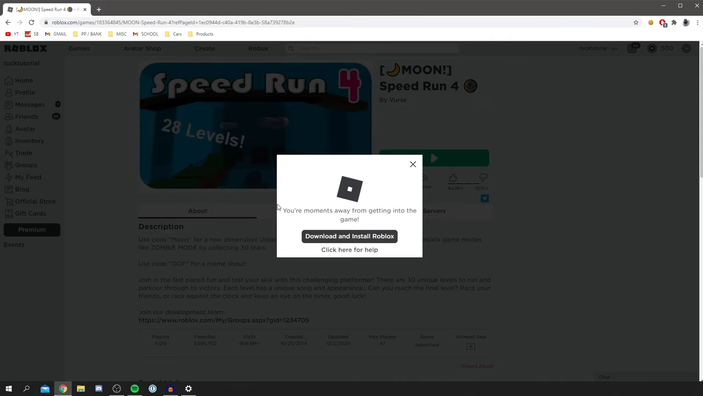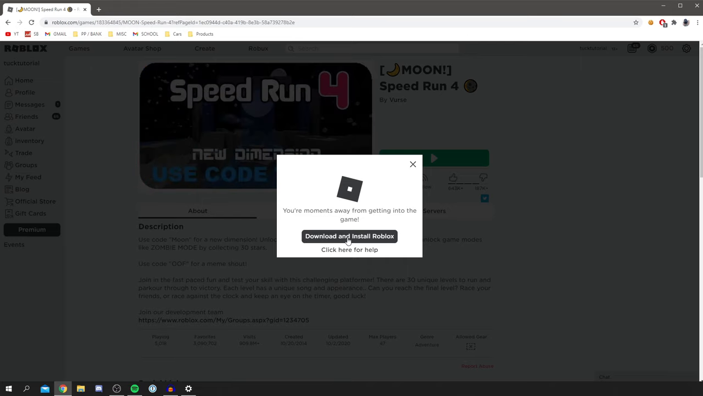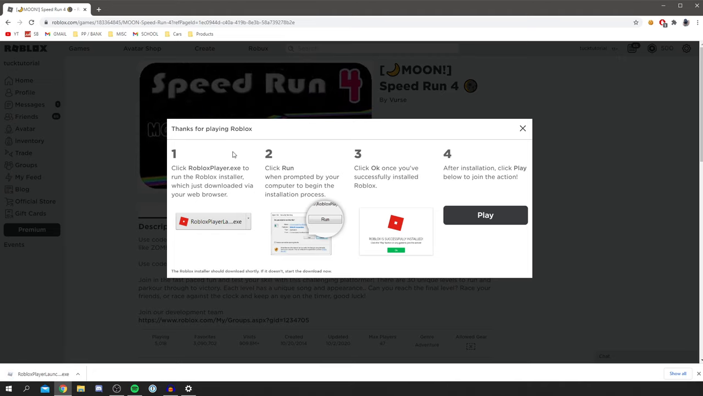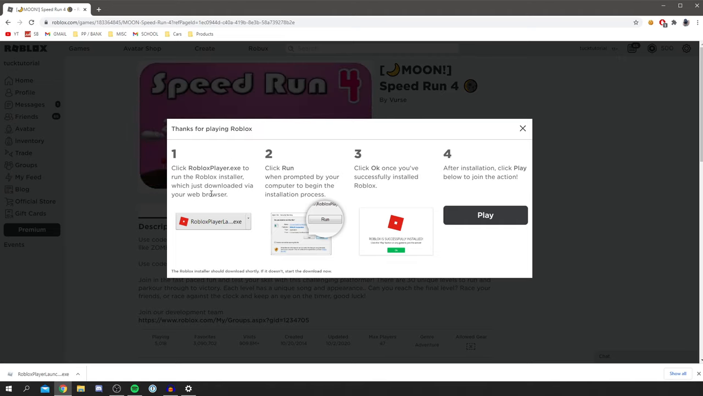So then what you want to do is go and click download and install. You're moments away from getting into the game. Just click the download button, and it's going to start downloading down here. It's a really, really small download. And then as you can see, you can quickly read through these instructions. It essentially says, click on the exe file, which is just here, to go and open it up, and then click run. You may have a security pop-up, but mine will not record that. If we do have that, I'll let you know. And then just click OK, and we can go and play.